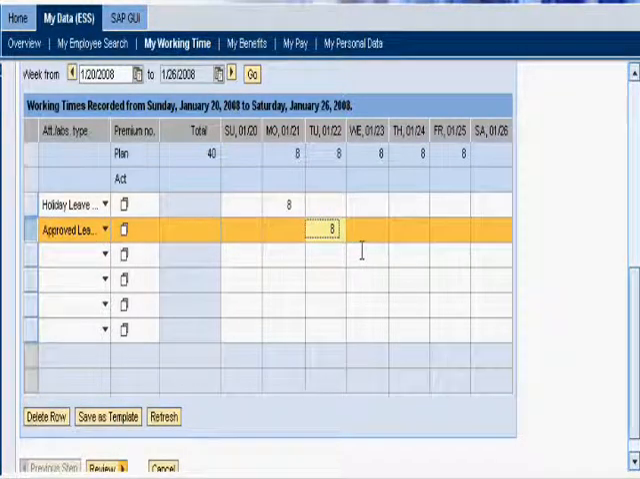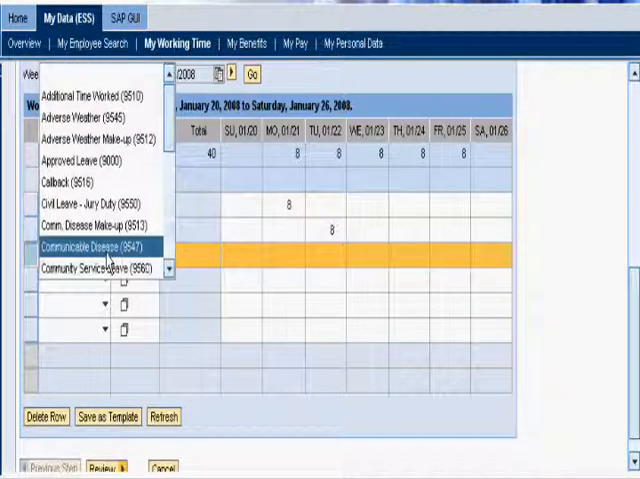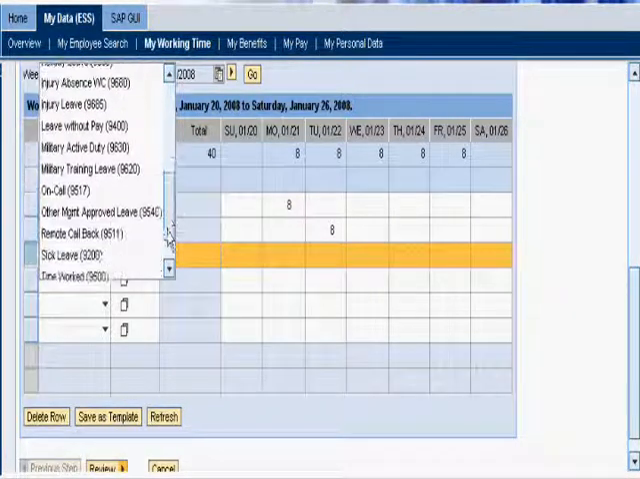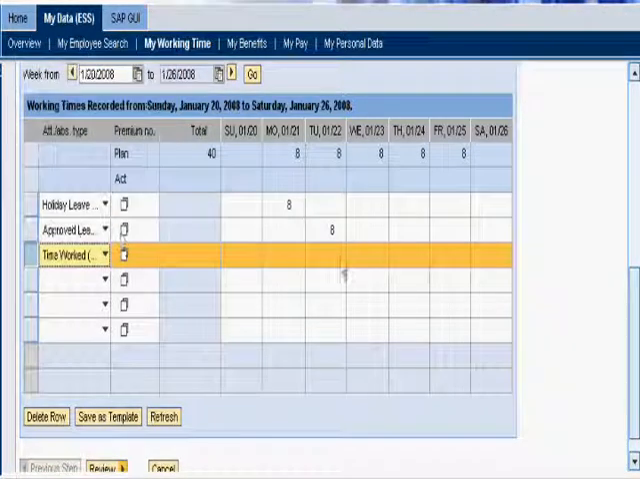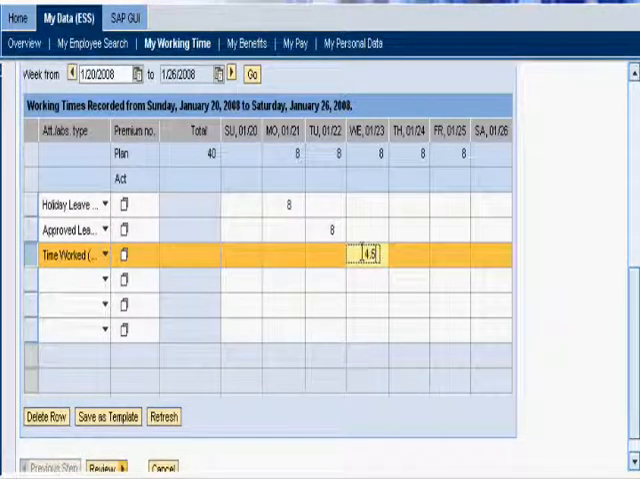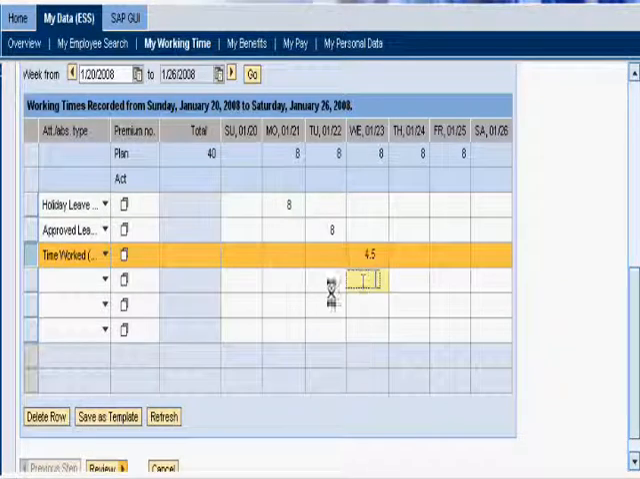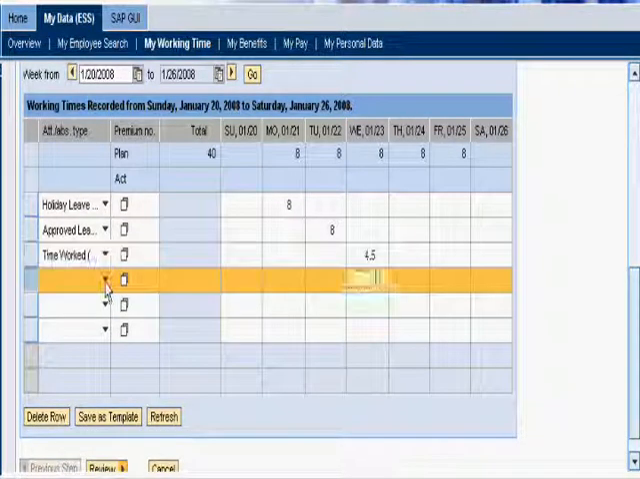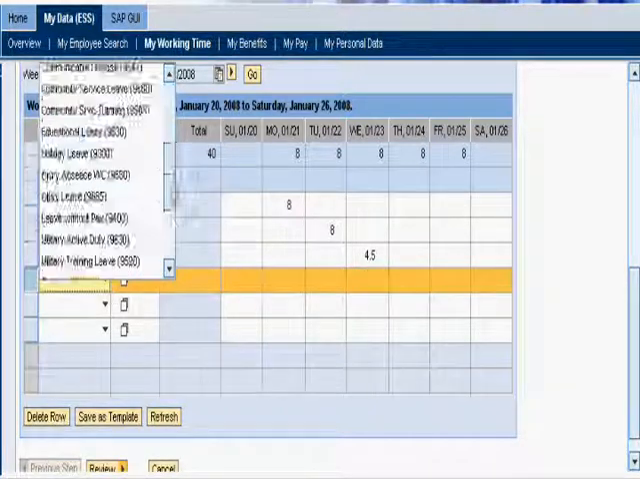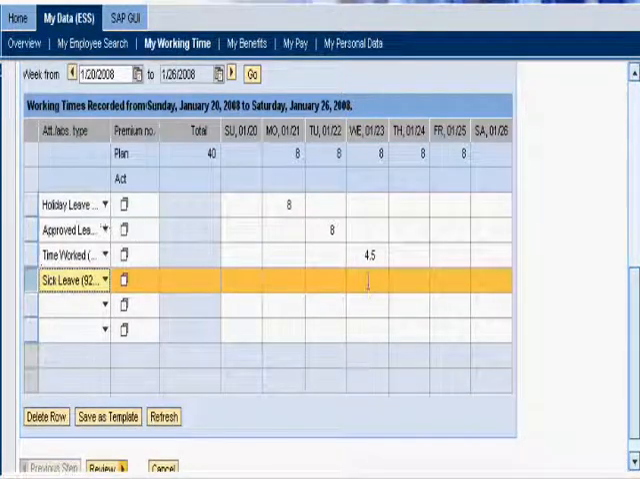8 hours. On Wednesday, the employee came to work. She worked for 4.5 hours, so that would be time worked. But then that same day, she decided she didn't feel well. So for the afternoon or the second part of that day, she took sick leave to equal an 8-hour day.